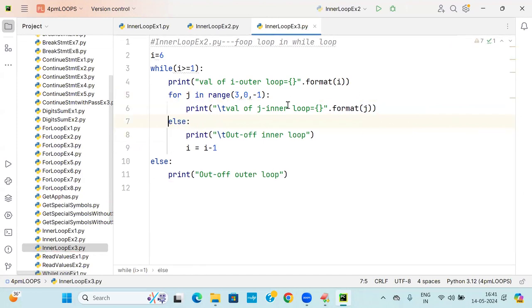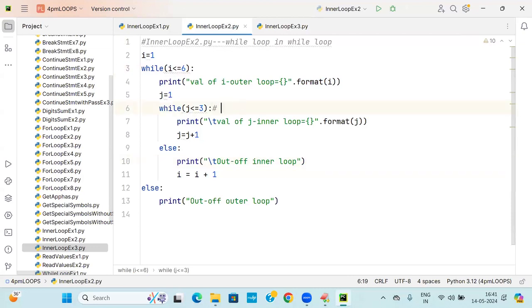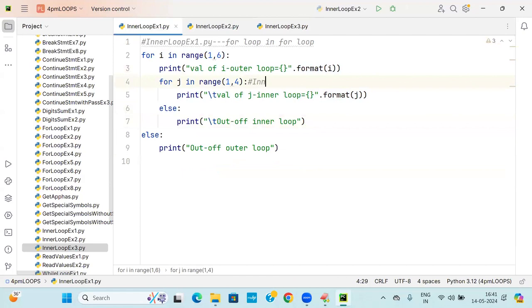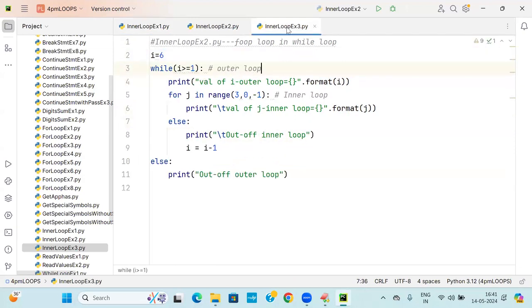What is the inner loop here? The for loop. What is this one called? Here I will write inner loop, and here I will write outer loop. Previously also I will mention it: inner loop, and this is known as outer loop. Here also I will write inner loop, and this is called outer loop. Done.